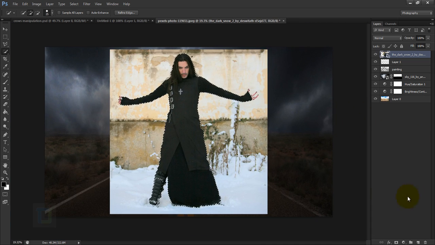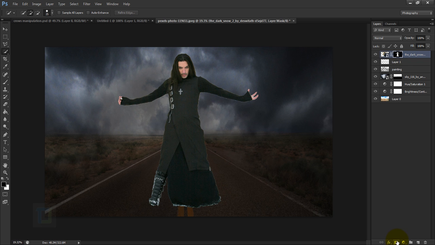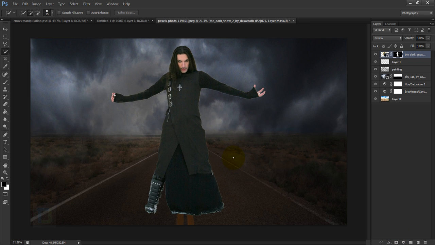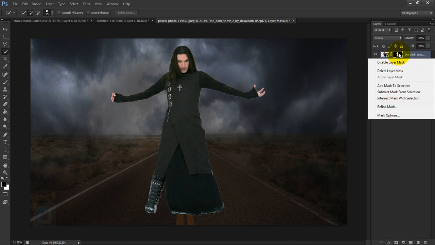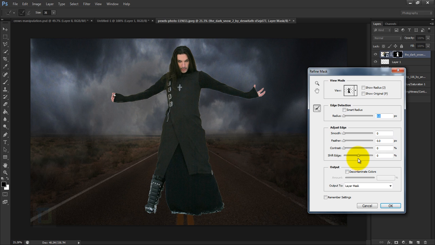Selection is done. Now let's go and apply a layer mask from here. First thing I would like to do is get rid of this white border. For that, right click on your layer mask and select refine mask, and then shift edge in minus so the edge will go away. Then also add a little bit more contrast and smooth it out, and also a little bit of feather so we have soft smooth edge.